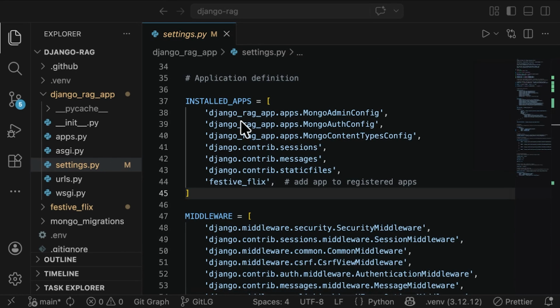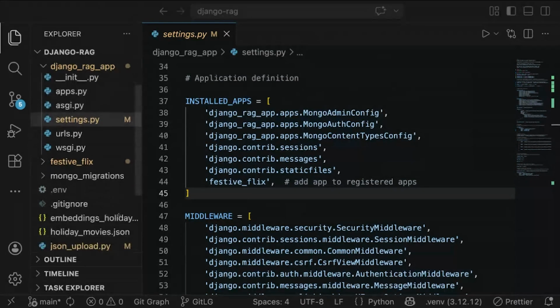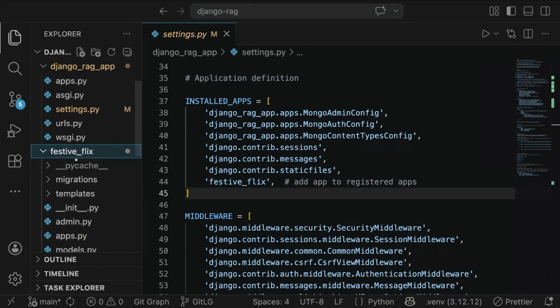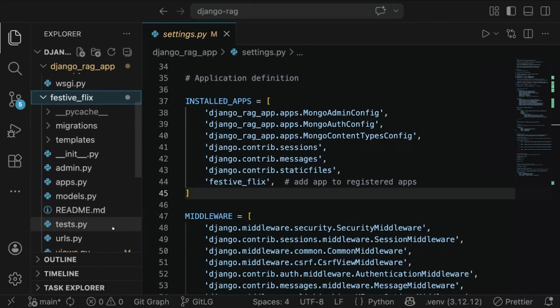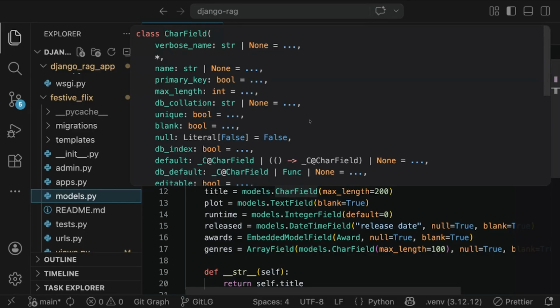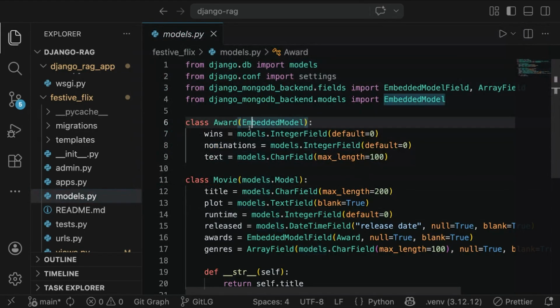Now, after looking at the configuration in the settings.py file for our Django MongoDB project, the next thing we're going to look at is defining our models. This is found under the Django app, which is Festive Flakes. Here we're going to scroll down to the models.py file, and in here, we have two classes, Award and Movie. First, we define Award as an embedded model, which is up here. In MongoDB, this means that the award lives inside the movie document. There's no separate table or join, it's a nested object.